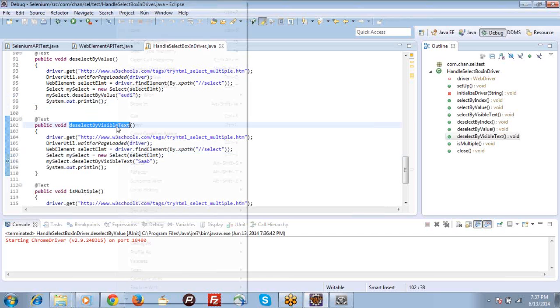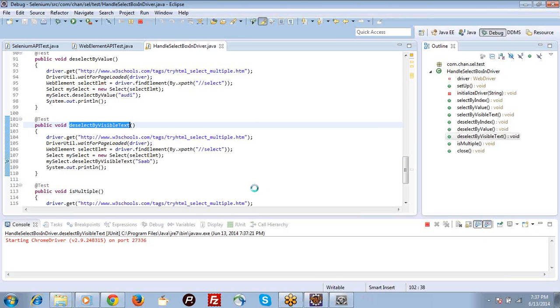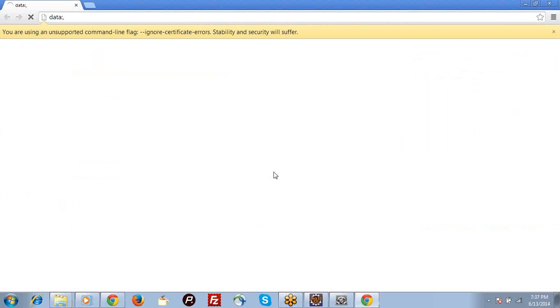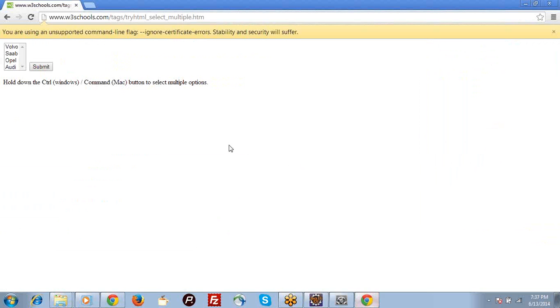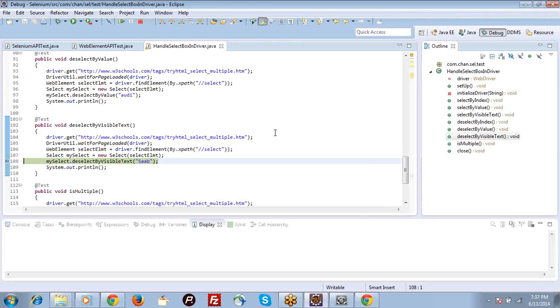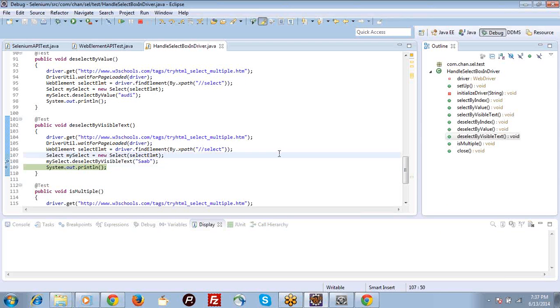So let me try to deselect by visible text now. Here I am selecting SAP. Before calling that, I need to select the SAP option in my select box. So I am choosing SAP here, and I am calling this one, deselect by visible text. You see here it is deselected. So you can use deselect by visible text to deselect an option in a select box by passing the visible text.